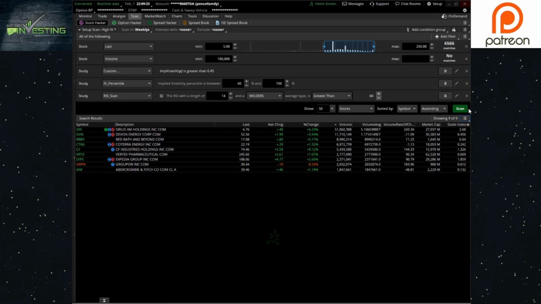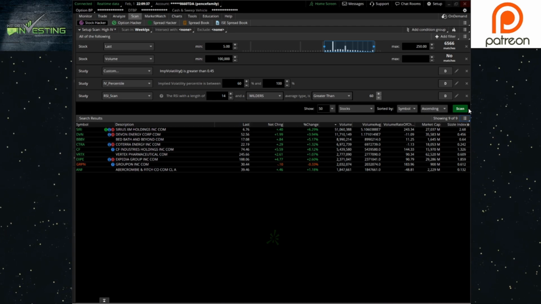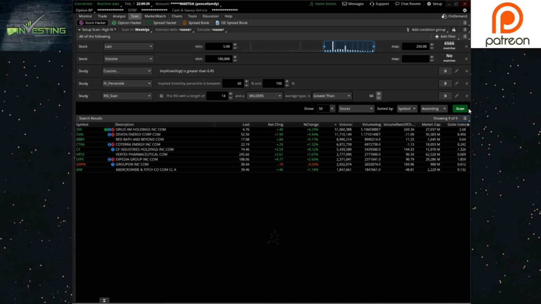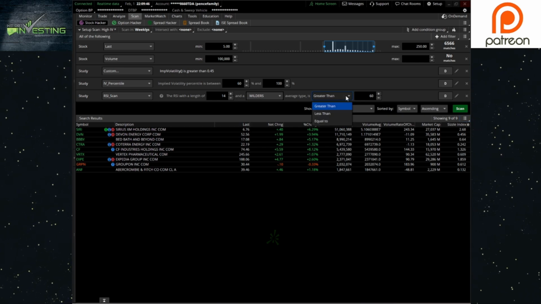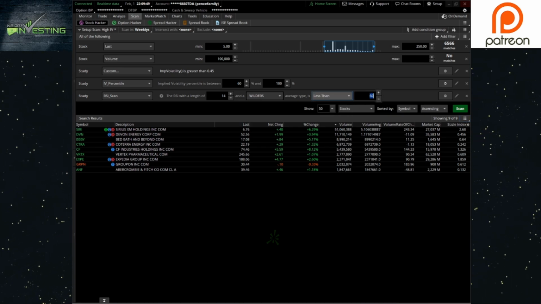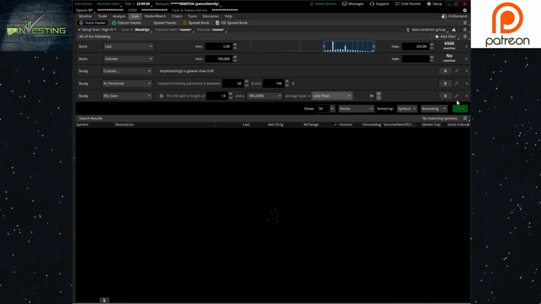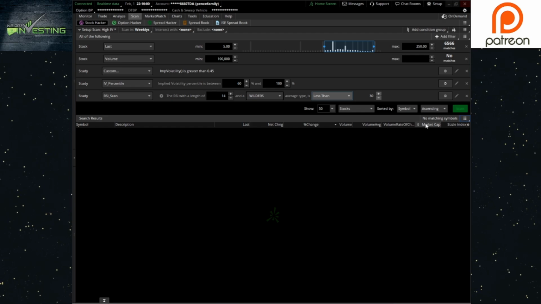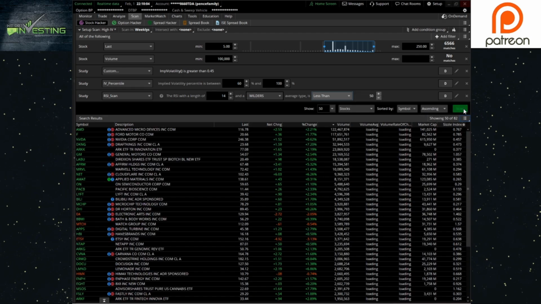Another thing you can do is look for stocks that are severely oversold and use that to sell cash secured puts when premiums are high. To look for stocks that are oversold, we're going to change this to less than, move this to 30, and then hit scan. That criteria is a little bit too tight right now. There are no matching symbols, so we'll bump it up to 50.